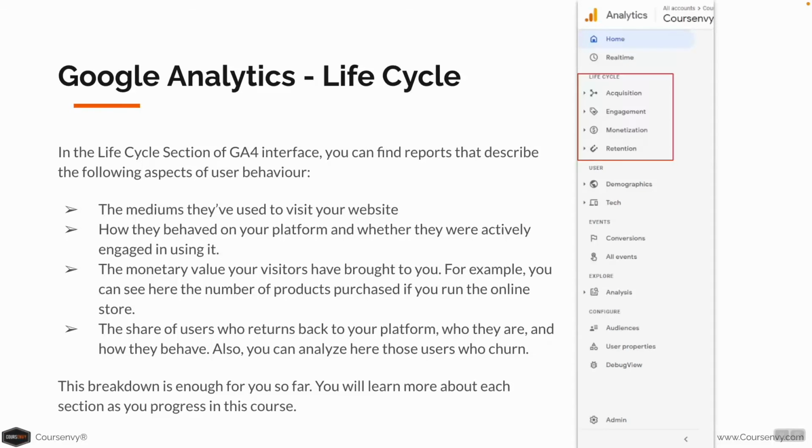So first is the life cycle section: acquisition, engagement, monetization, and retention. From these, you can find the mediums they've used to visit your website, such as Facebook is how they discovered your site, or Google search is how they discovered your site. Next, you can see how they engaged on your platform. Then you can see monetization, what people purchased something, what converted to a lead, and retention, how many users come back, what is your churn, how many people leave your platform.